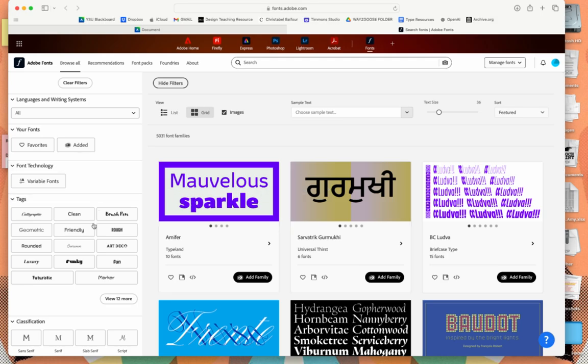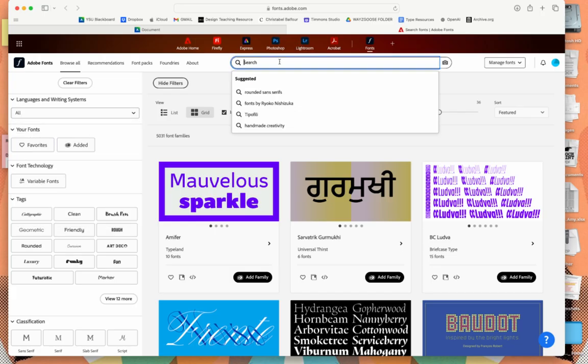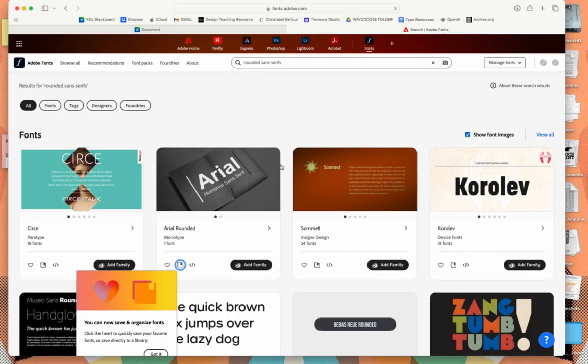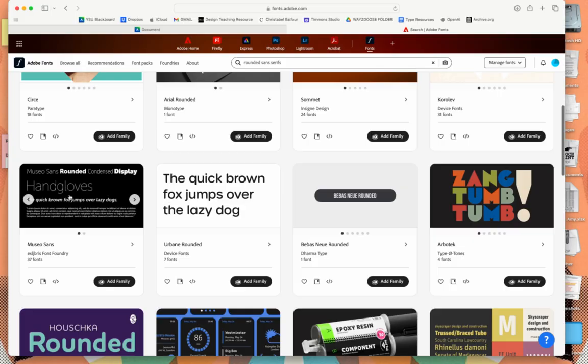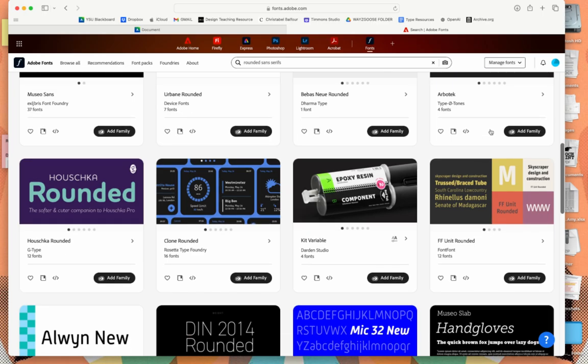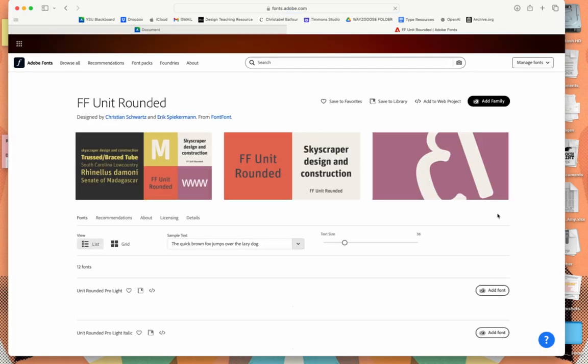Say I want a font, you can go through tags, you can do sans serif, you can do different writing systems. You can see I've done some searches already, but let's say we want to find a nice rounded sans serif, and that is without a serif. So I'm looking through here and I can see there's Museo Sans, Arbotech, which is kind of cool, and this font called Unit. I'm going to click on this one.